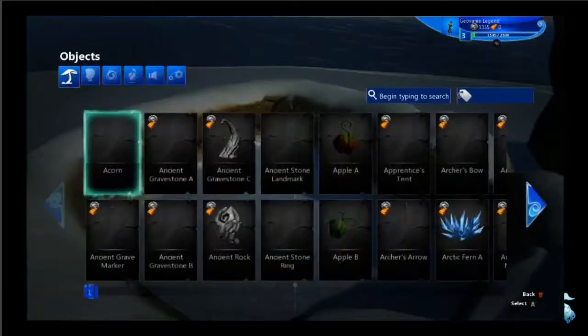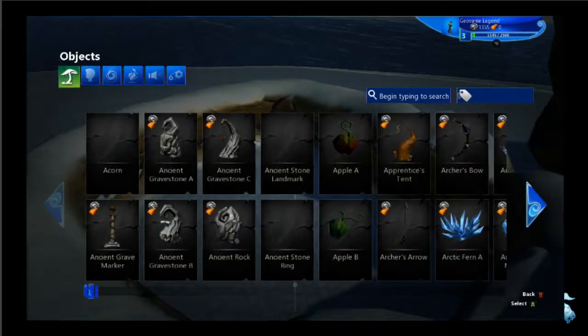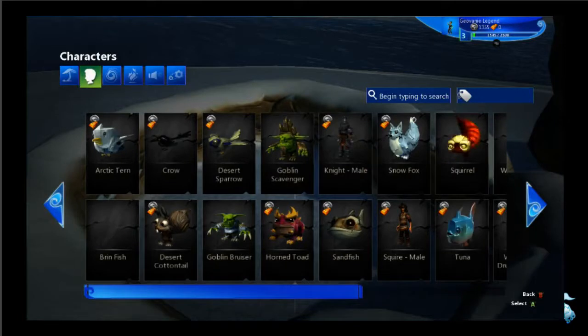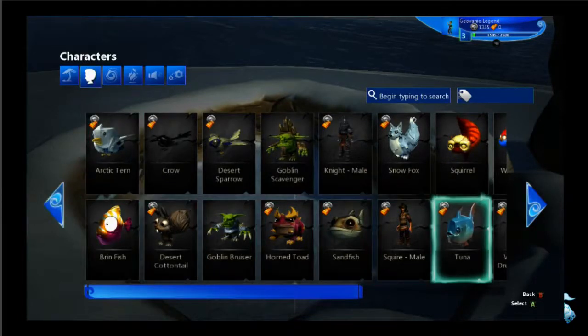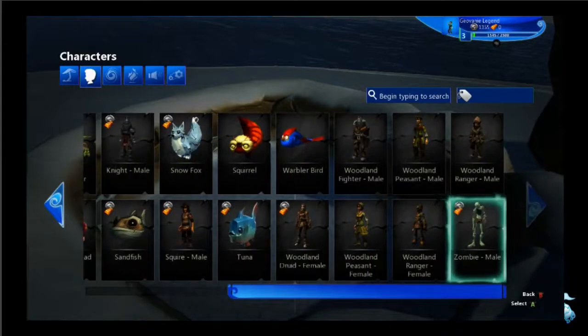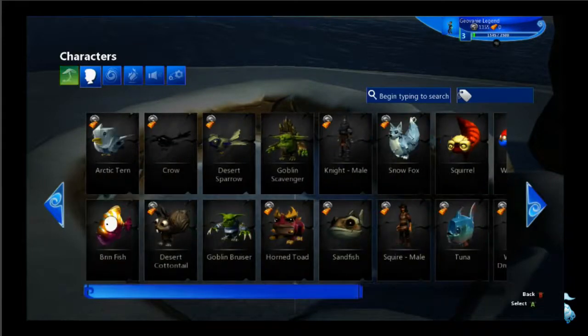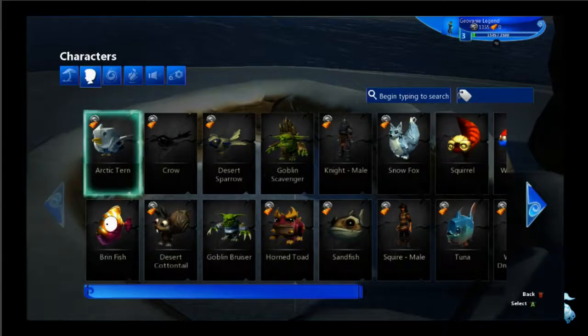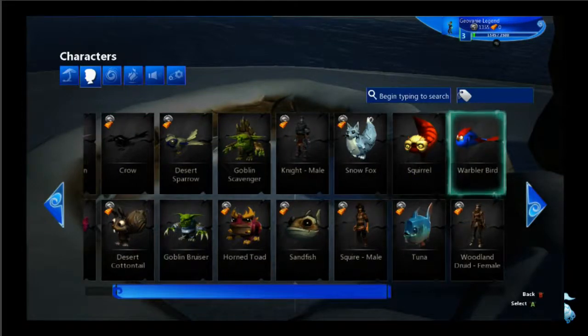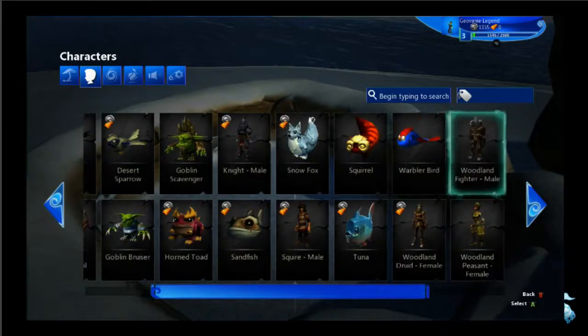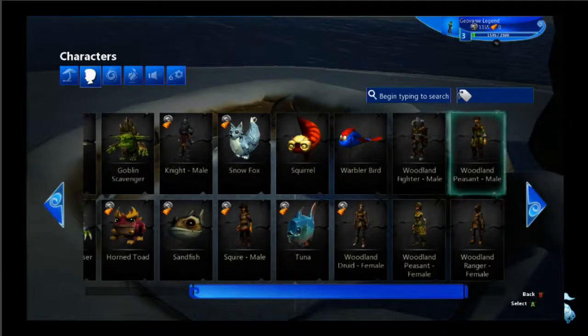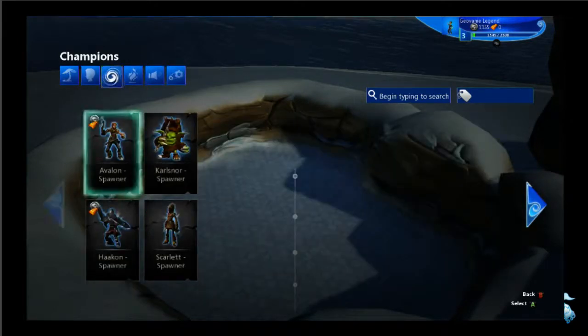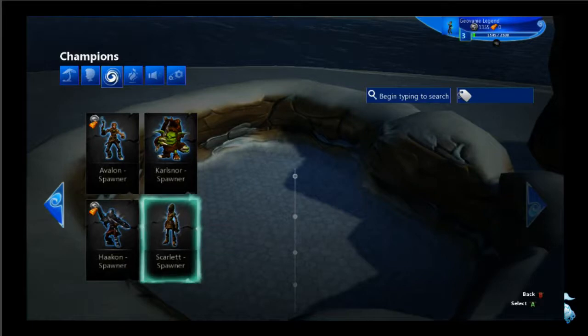Alright, if you stay up, go over, hit A. This is your characters. A lot of these will still be locked for most people if you're just starting out. They don't have a really wide selection right now. Again, the game still is in beta mode, so let's hope upon release that they actually have a wider selection. Over one more from characters is your champions. This is the actual character that you want the player to play as.